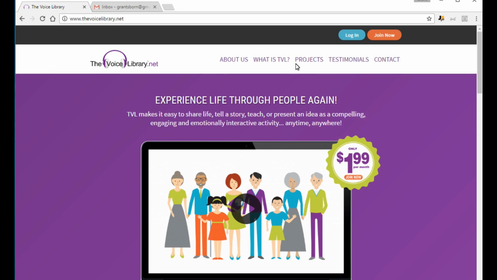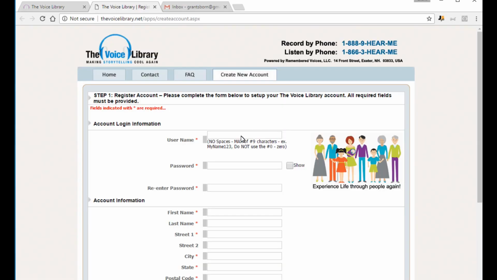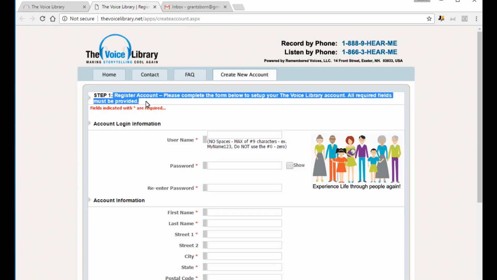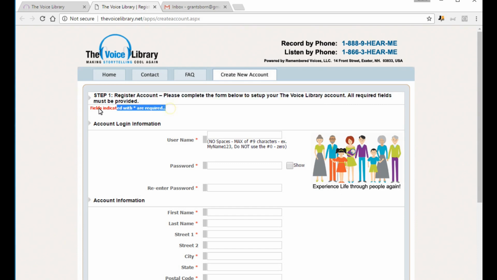The first one, login, is for existing customers. The second one says join now for new people. That's where I want you to click. Once you click join now, you're going to open a new window and you're going to see step one, which is to register your account.